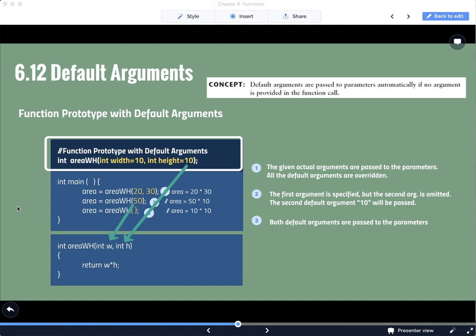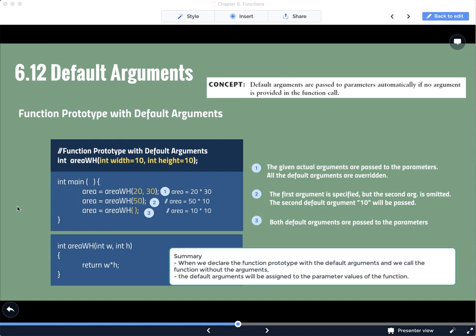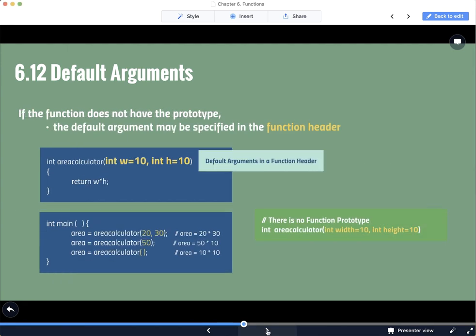At point number 3, we call the function without any arguments. Hence, the function uses default values for all parameters. Let's summarize this slide. When we declare the function prototype with default arguments, and we call the function without arguments, the default value will be assigned to the parameter values of the function. If you give part of the arguments, the rest of them will be assigned the default argument values. Let's take a look at another example.